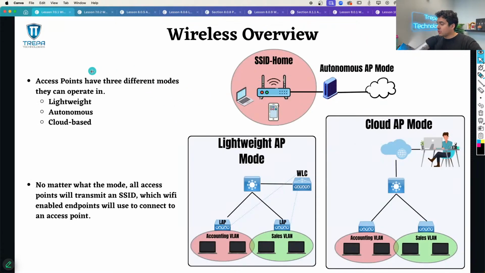And then, of course, there's three different modes that access points operate in: lightweight, autonomous, and cloud-based. With autonomous being that access point does everything, and lightweight and cloud-based, it needs some sort of controller. With the cloud-based one, the controller sitting in a cloud service provider. It's a measured service. So like Cisco Meraki, we pay for it. We get a Meraki dashboard that's reachable via the internet.